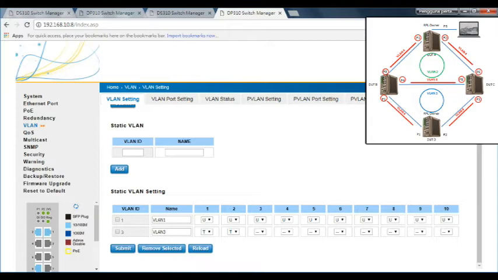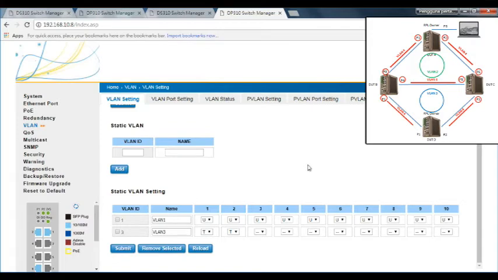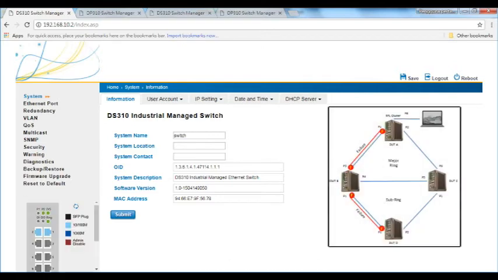be correct. So right now, let's check the ring status of the main ring and sub ring when there's a ring failure and when there's a ring recovery session. To check the main ring and sub ring status during a ring failure or recovery session, I would like to do two cases here by disconnecting one port from the main ring and one port from the sub ring. Let's check this out.